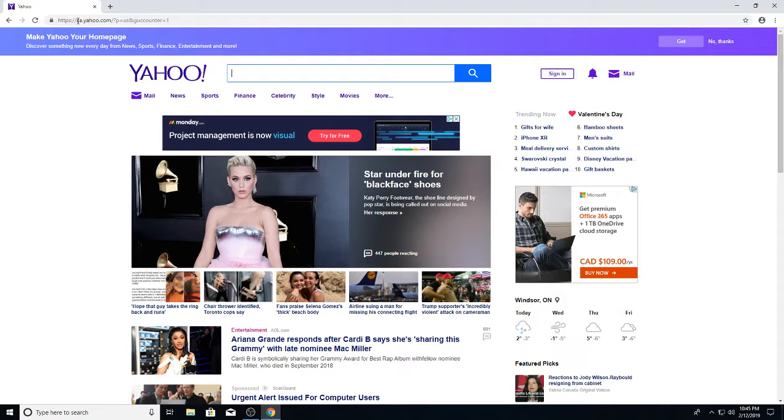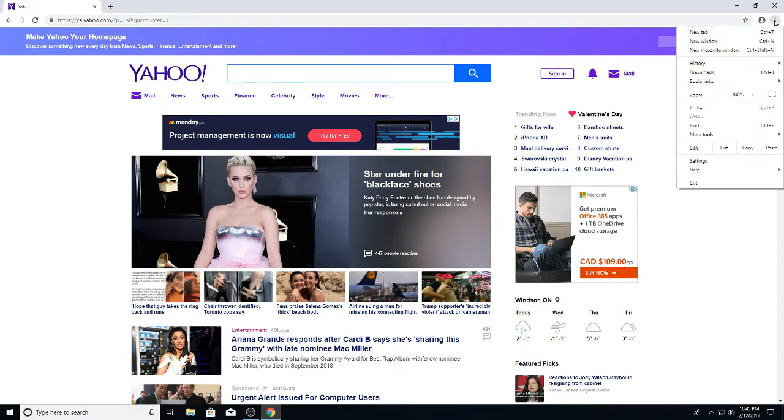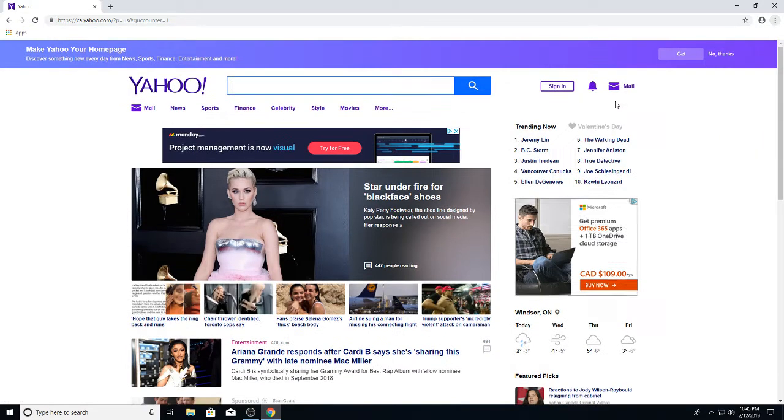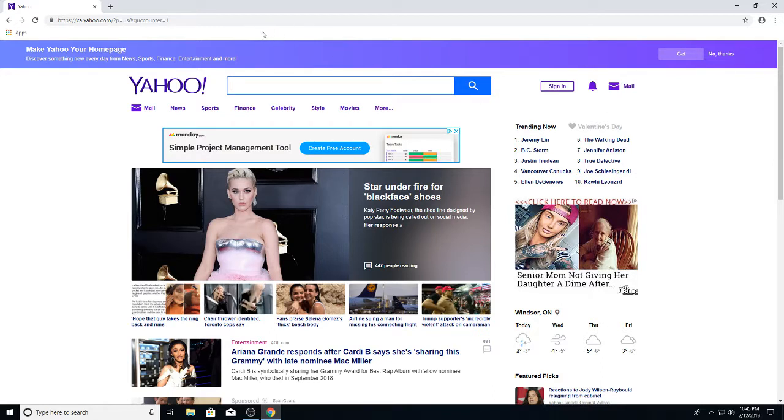So what you can do is go over here to the three dots and click. You're going to go to bookmarks, and then to show bookmarks bar. You're going to put your mouse on that and click it. And what you'll see now is this lowered down. This white space was not here before.